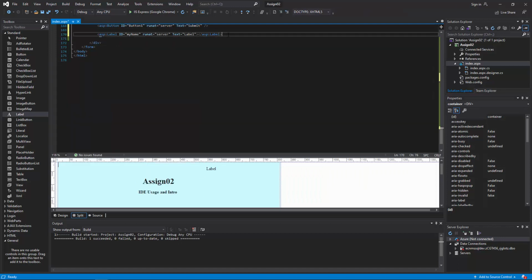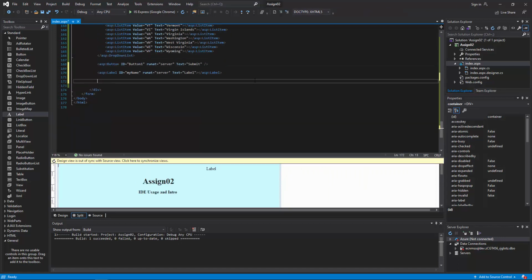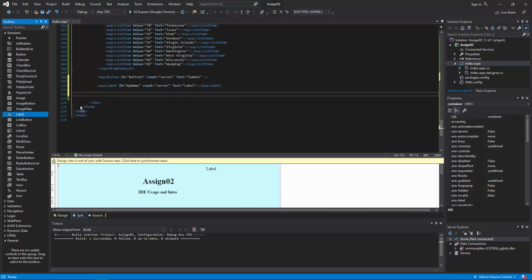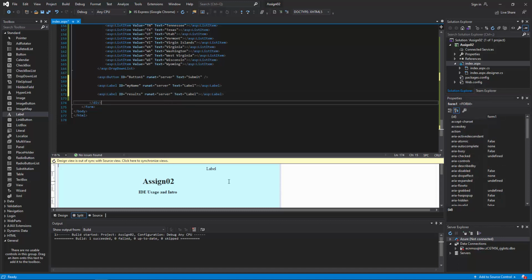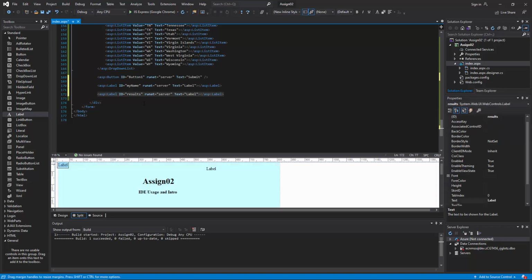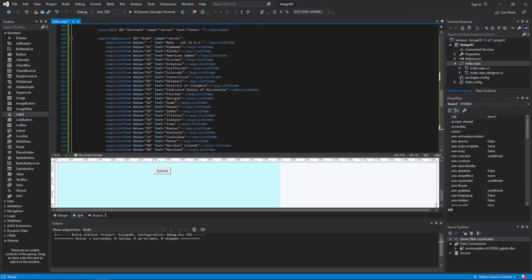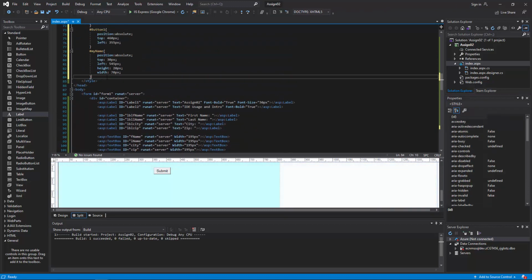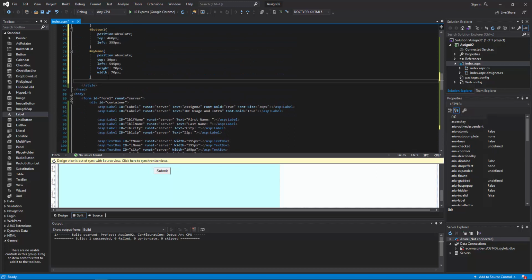Lastly, one more label on the page. This one we are going to call results. You can leave the rest the same. The text can say label there. We'll come down here. Actually, let's make it so that we can position it. Pound results.